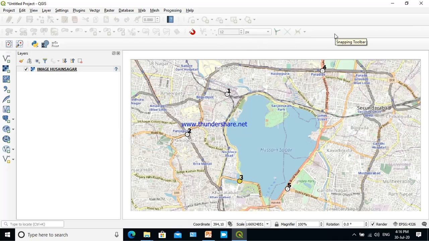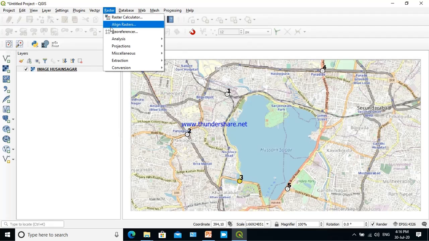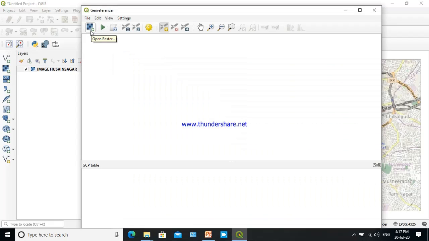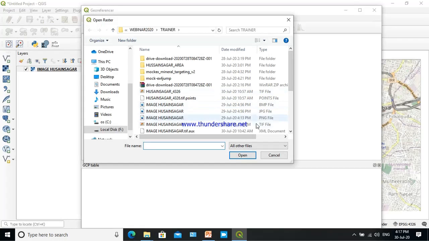Now we have come back again to our QGIS, and now we will be opening the georeferencer of the QGIS. Going to raster, and see here that tool is the georeferencer. So we will be clicking here. We will be opening the image here. This is Hussain Sagar TIFF.